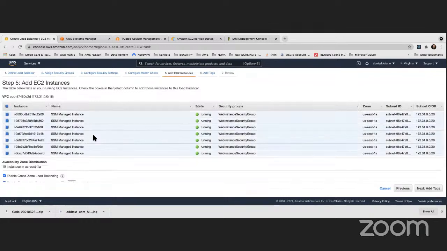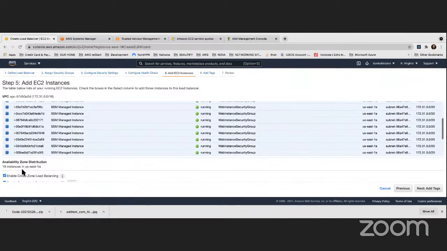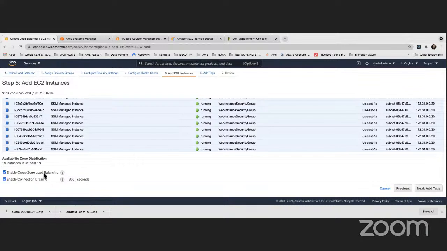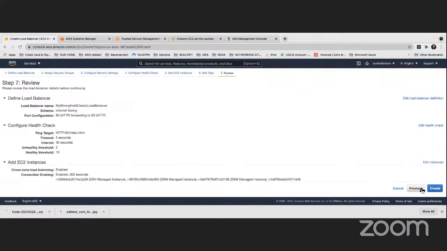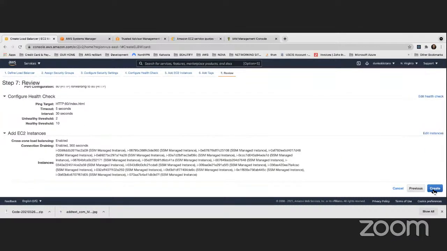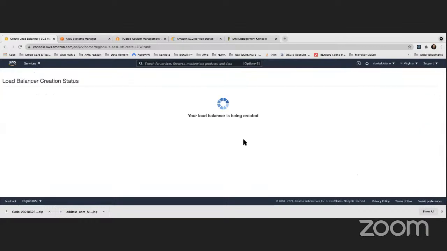So I'm going to select all of them, 19 instances. Cross zone, I don't need it because it doesn't matter. I'm going to leave it there, but all of them are in the same availability zone. I don't need this guy, but it doesn't matter. Okay. So no tagging, review, perfect, and create.